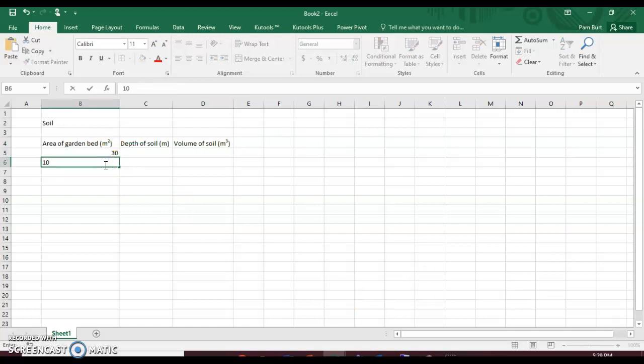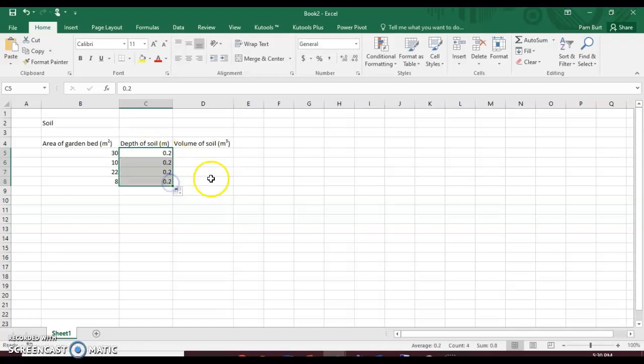Say the area of the garden bed is 30. Maybe we've got one that's 10, one that's 22, and one that's 8. So we've got 4 garden beds. We want to do the same depth of soil in all of them, so 0.2 meters. One thing you can do instead of typing it over and over is type it once, click on this little green square and drag it down, and that will do it in all of the boxes.